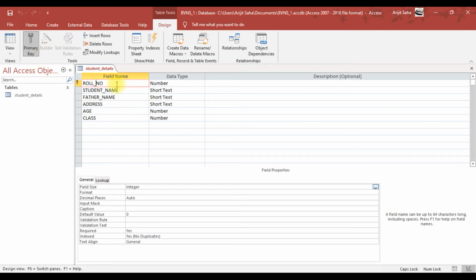If I just click on a field and click on the primary key button, as you can see, from this field we have removed the primary key. Now if I want to assign a primary key, I just click on the field over here and click on primary key. This applies the primary key condition on this field, and this field will not be allowed to take duplicate values.